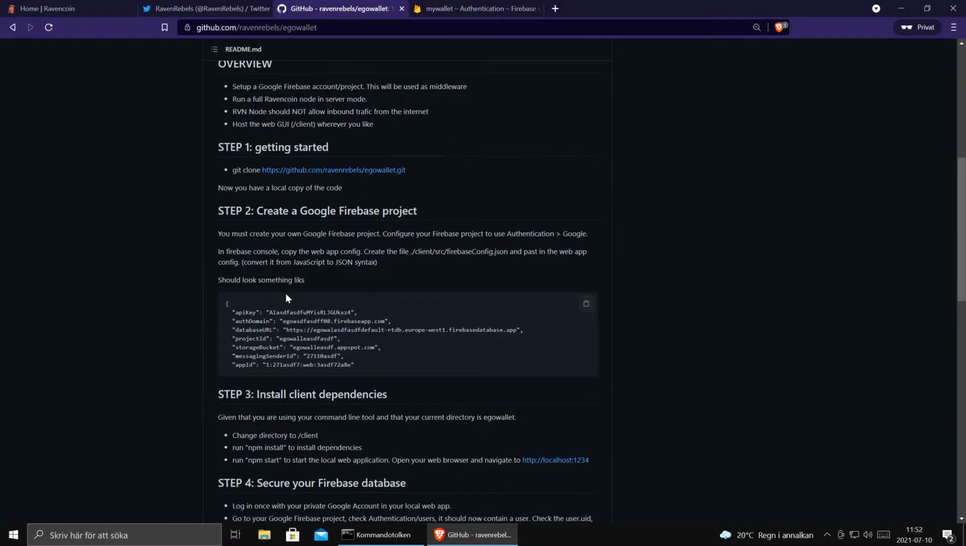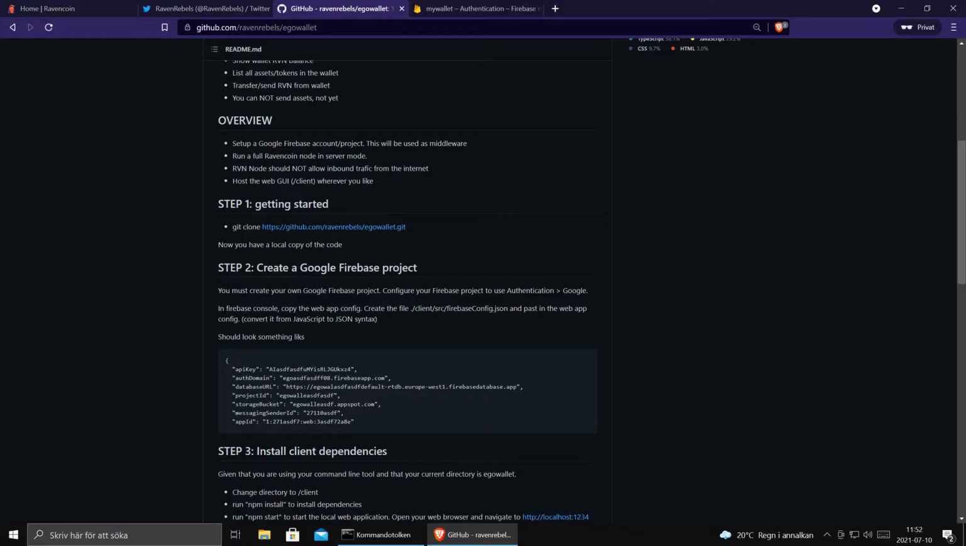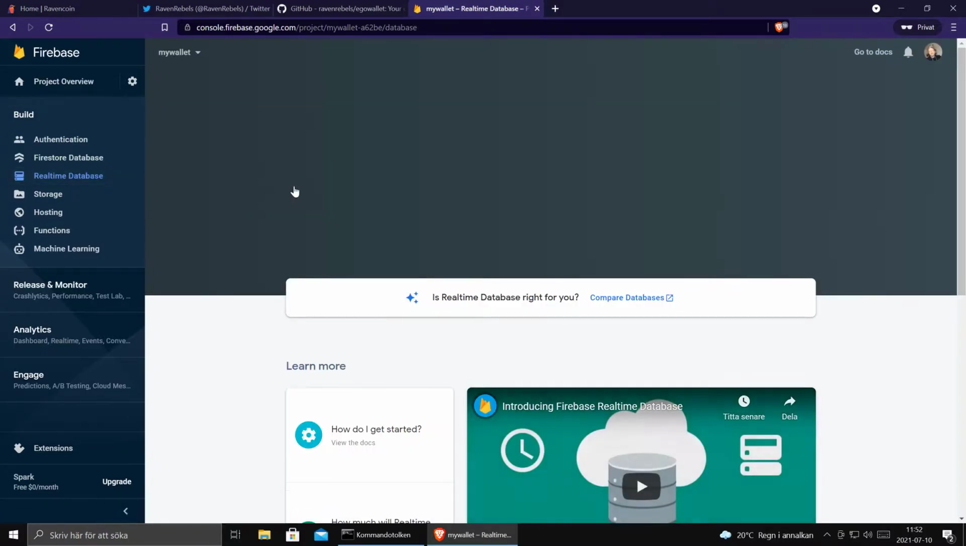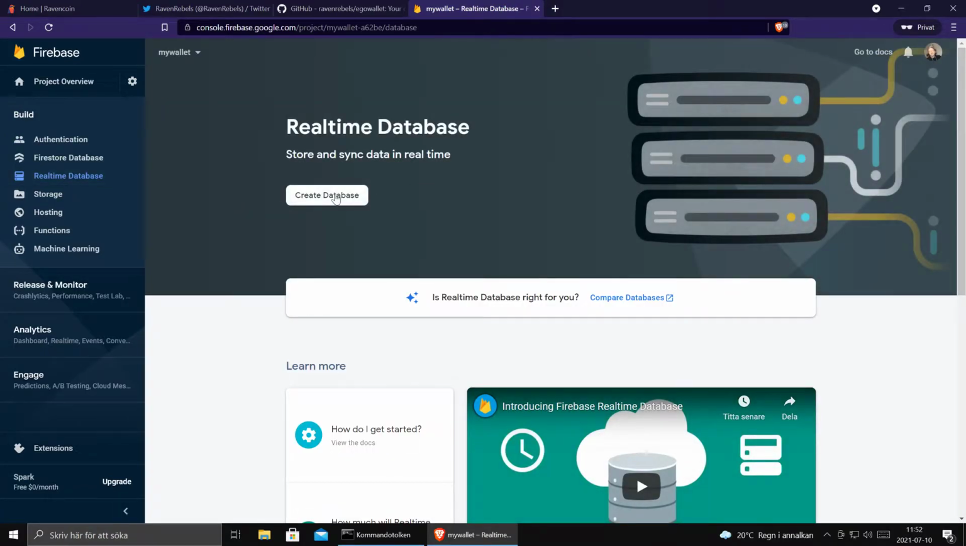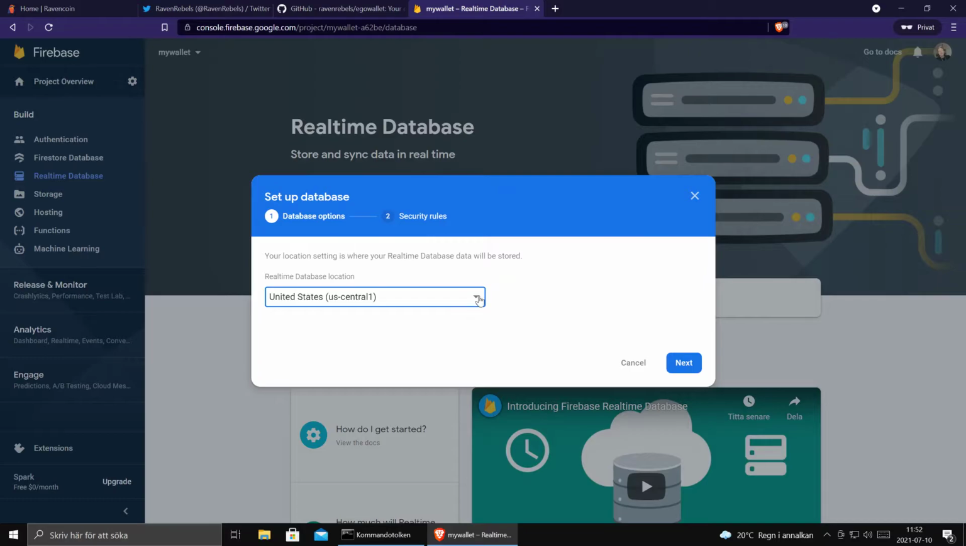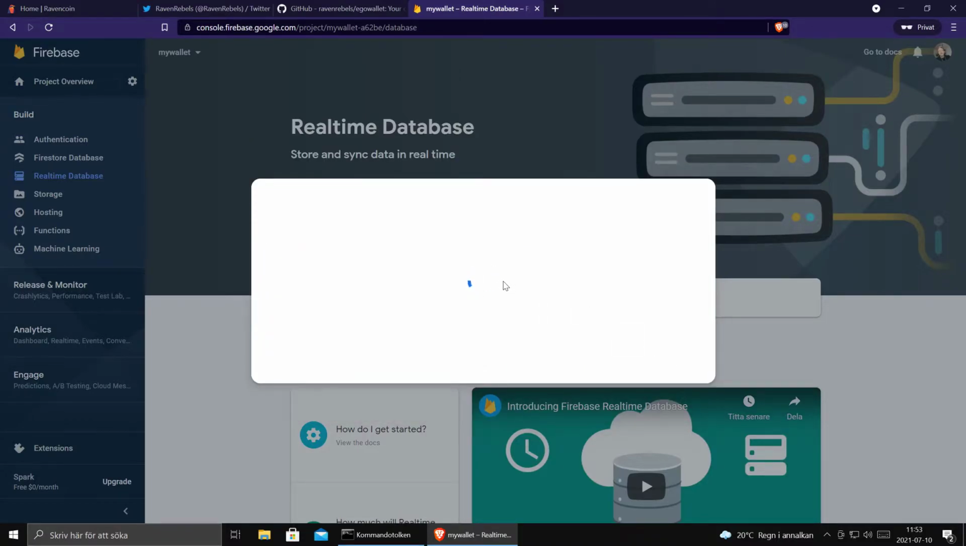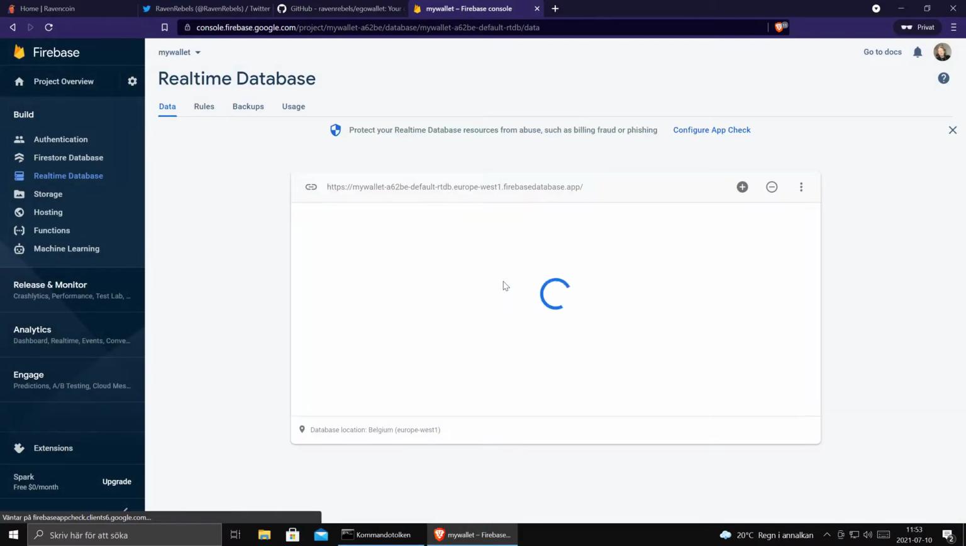We missed something, and we have to update the instructions because it should say that you should create a real-time database here. Okay, go to real-time database and create the database. Select location. We take Belgium. So now we have a database in our Firebase project. Nice.